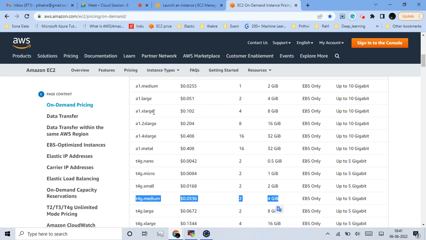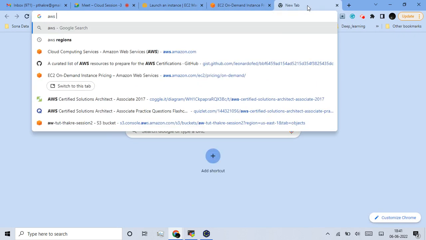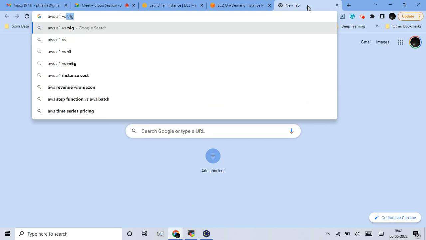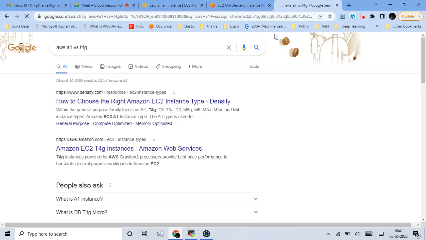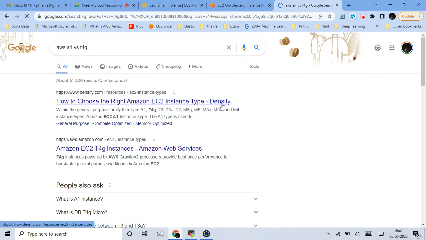So what is the difference between A1 and T4G? That decides whether it is fulfilling my requirement or not. So you need to understand AWS A1 versus T4G. So how to choose the right Amazon instance type?